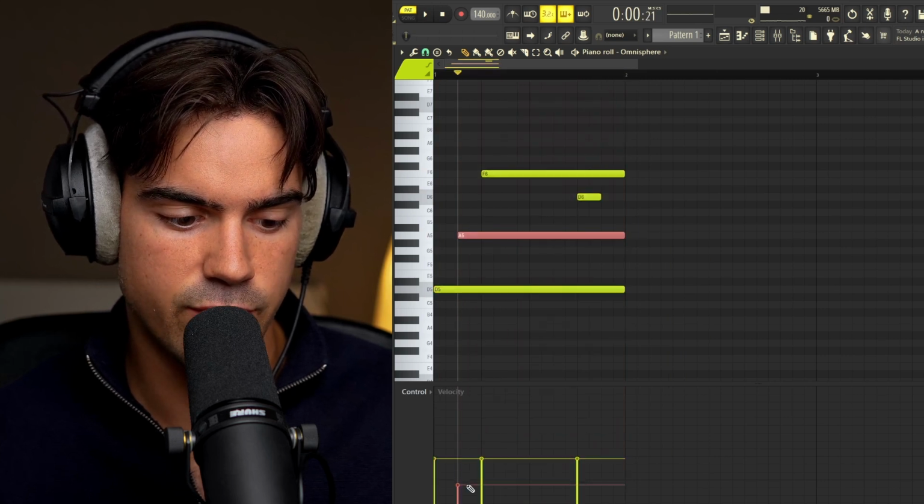Now from here we're just going to mess a little bit around with the velocity. So I'm gonna pull this one down a bit while having this one maybe up. We can lower this as well.